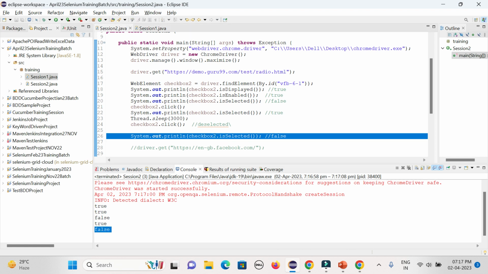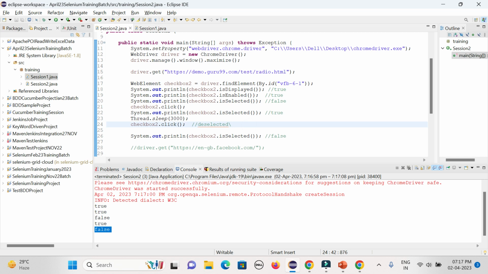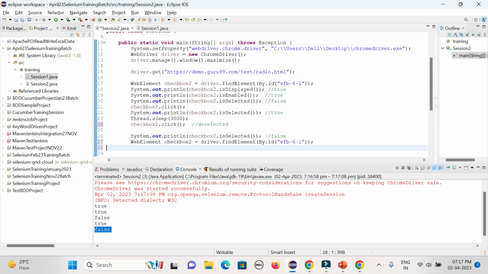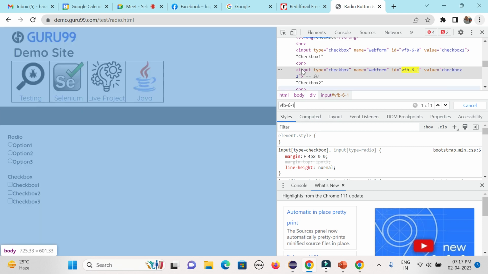So that is the way you can validate. Similarly, you can identify the other checkbox with the help of the other properties, and you can click on that one, right? Suppose in case I want to click the other checkbox, what I can do is create checkbox 1 here, and I can give that ID, it should be 0, I think. Let's see.